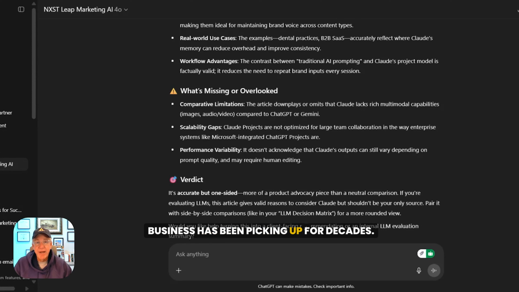Business has been picking up for decades. It's been going faster and faster and faster. Now with generative AI, things are even going to start to move at warp speed.